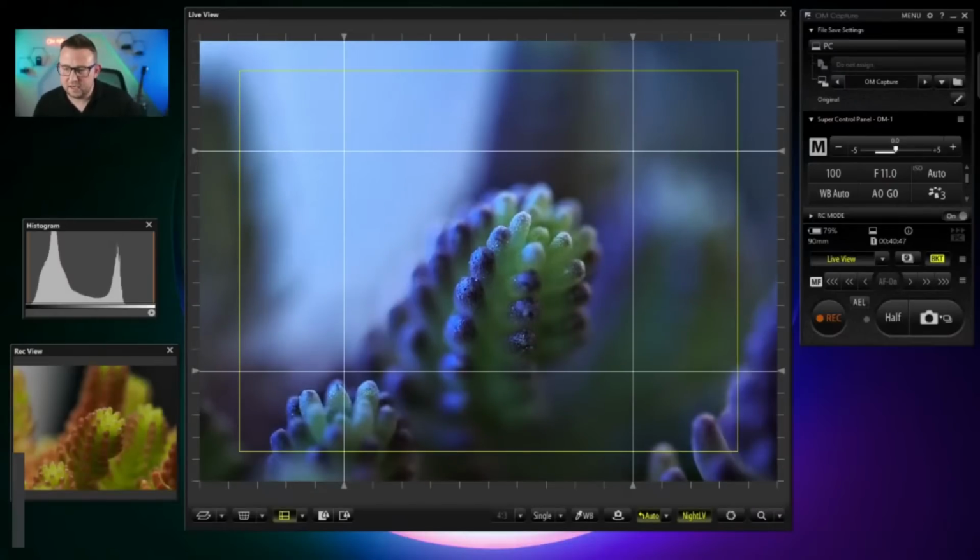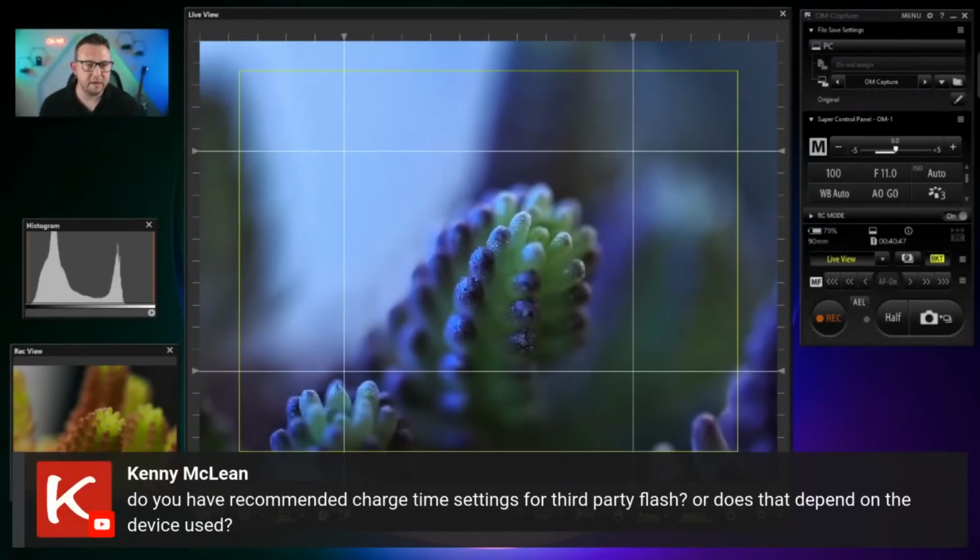Let's see. Kenny, do you recommend charge time settings for third-party flash, or does it depend on the device? Depends on the device. Some manufacturers are a real quick recycle, some are not. Depends on the batteries. Some are in-camera charged lithium batteries, some take AAs. It varies from time to time.